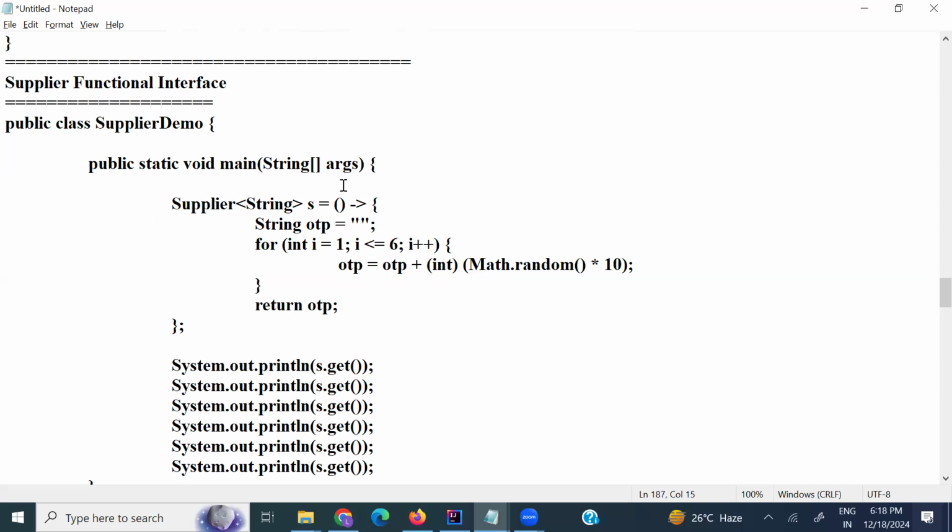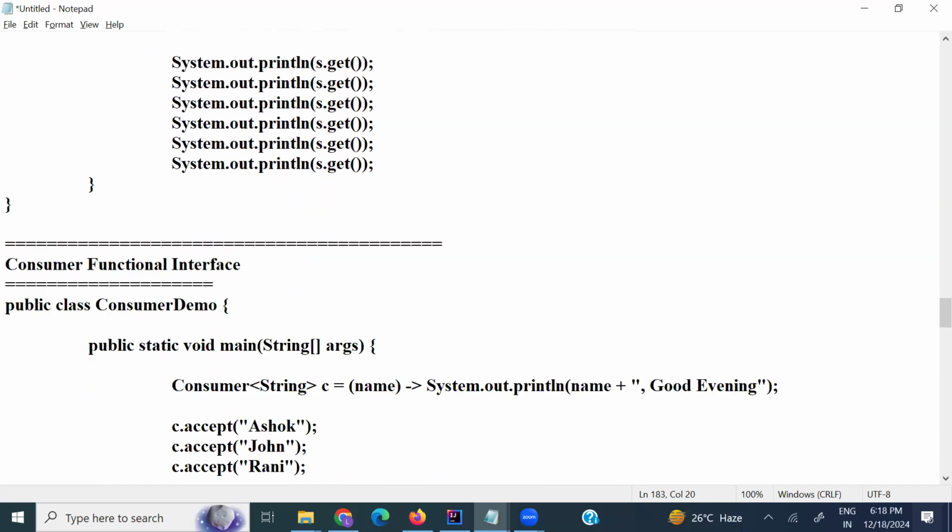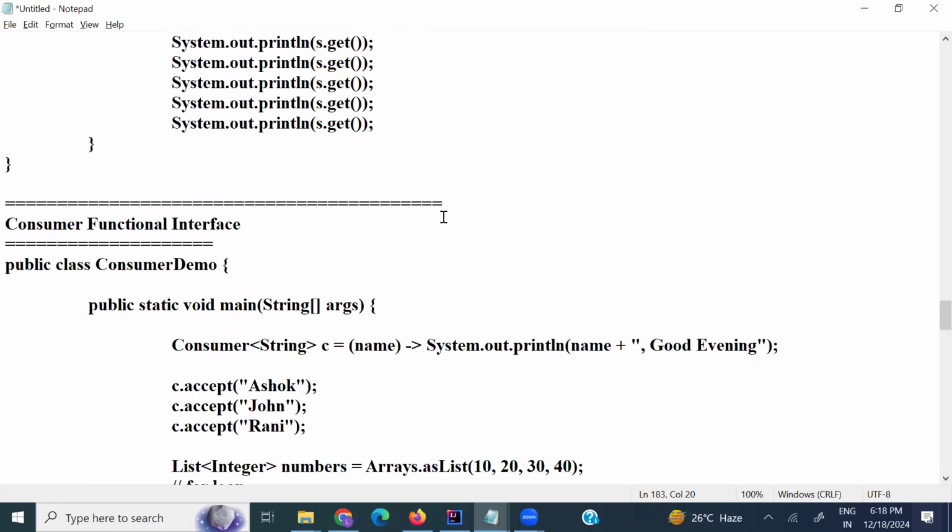Okay, I am not giving any input, but it will give the output as an OTP, that is up to 6 numbers. That is the main thing, by using the supplier. And consumer is there, right? Consumer is also a predefined functional interface as well.